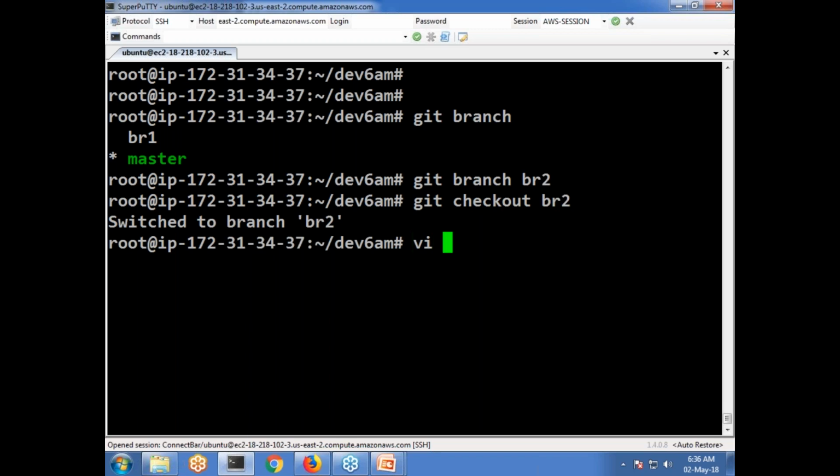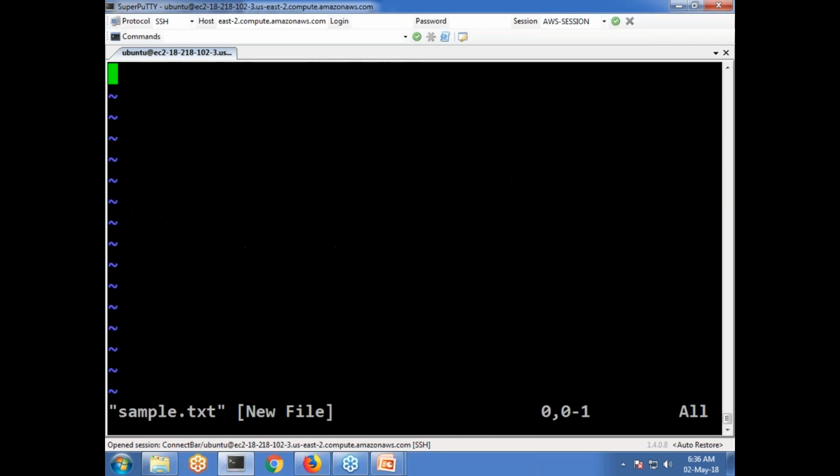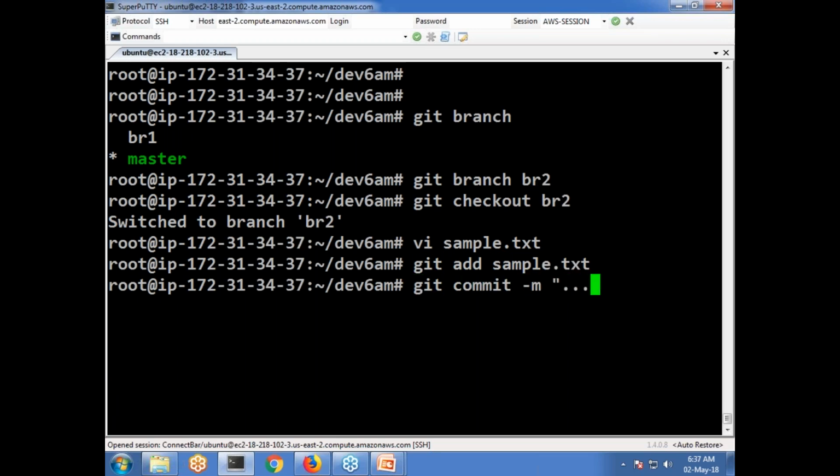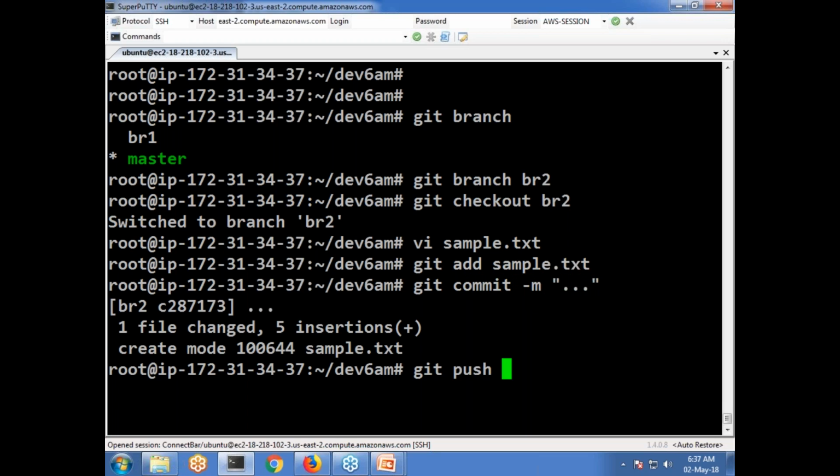I said we can add some code here, some sample.c or sample.txt, something. You can add some text or code here. What changes can you do? Git add sample.txt, and git commit -m with some message, and then git push origin br2.